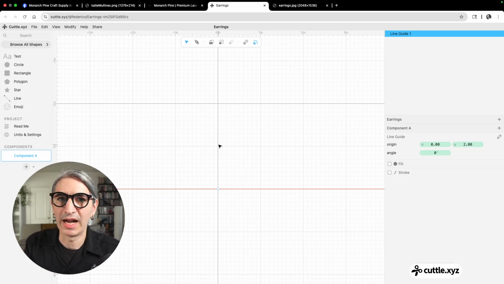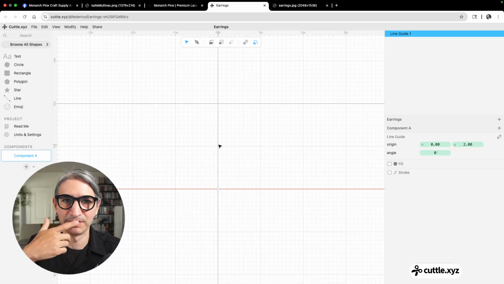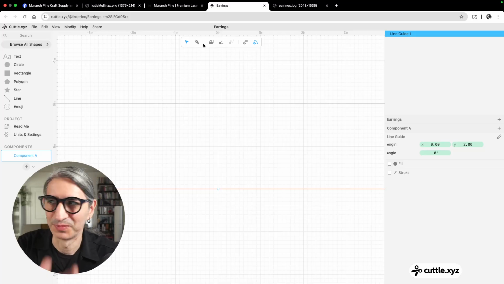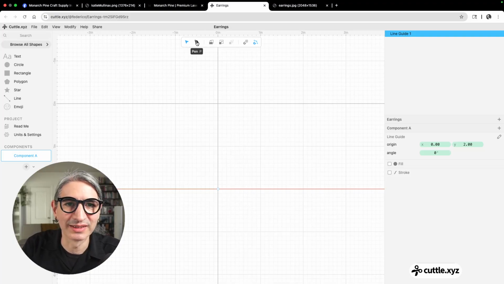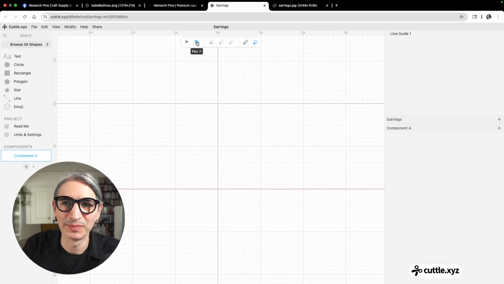So I want to do a quick introduction, or for those of you that are familiar, a recap of drawing paths with the pen tool. But don't be afraid. The pen tool is fun. You can do it. So the pen tool is right up here. And so you can click on it.